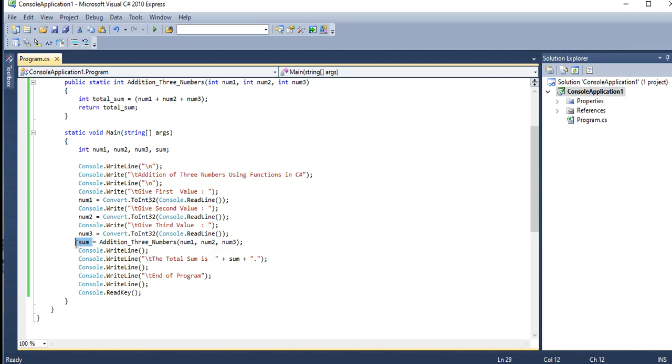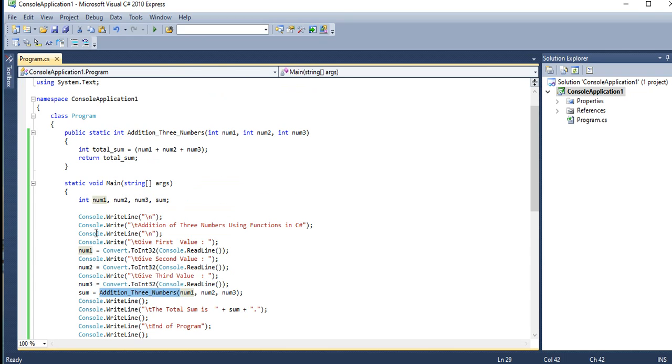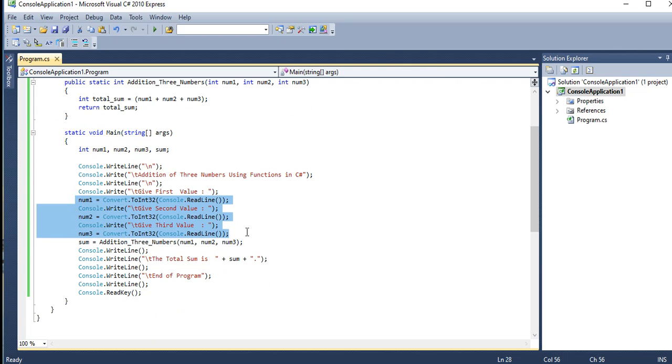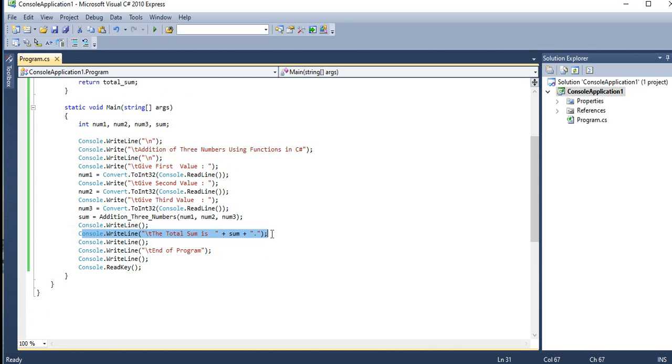Then using another variable sum, we call the function. How do we call a function? It is very simple. sum equals addition_three_numbers, and then we pass num1, num2, and num3 as passing parameter. As you can observe guys, all these variables have the same data type, integer, from this portion, in this portion, and then in this portion also, and then this accepting of values. And then we have here the total sum, an end of program, in ReadKey, and then we close our program here.